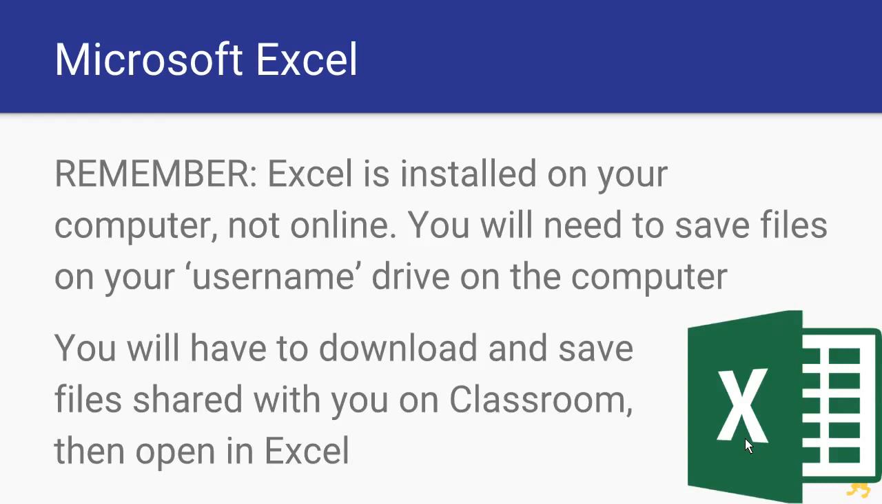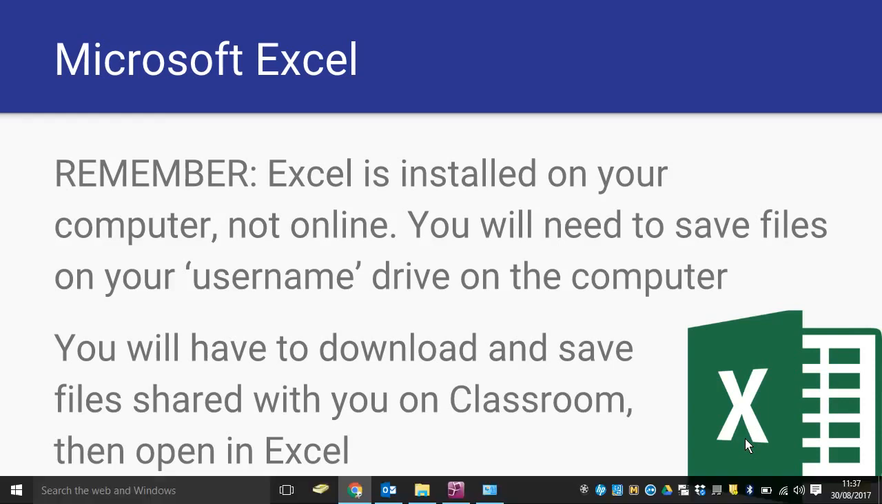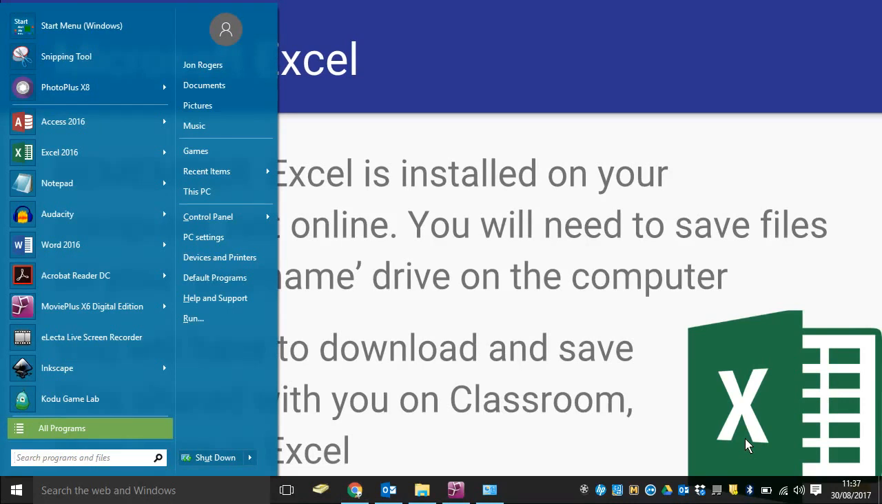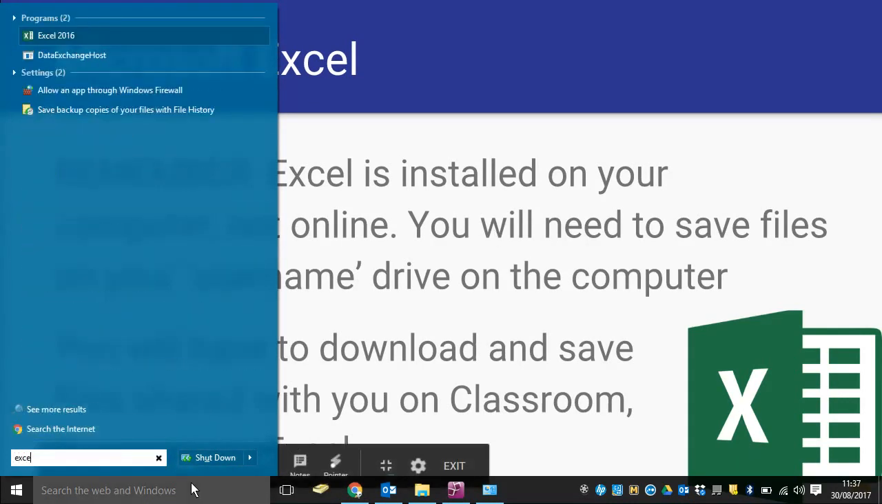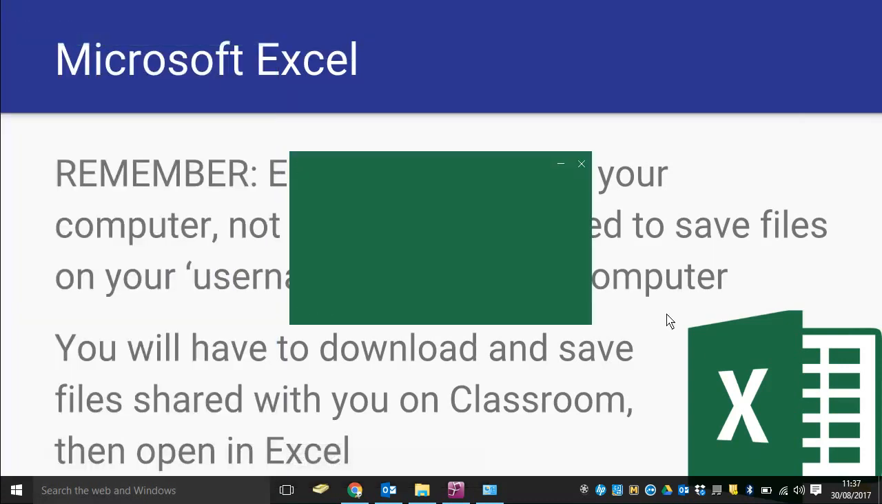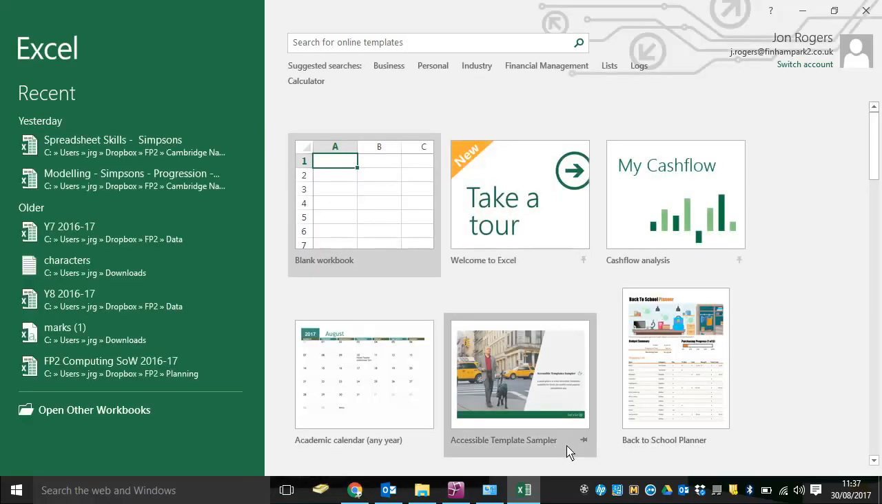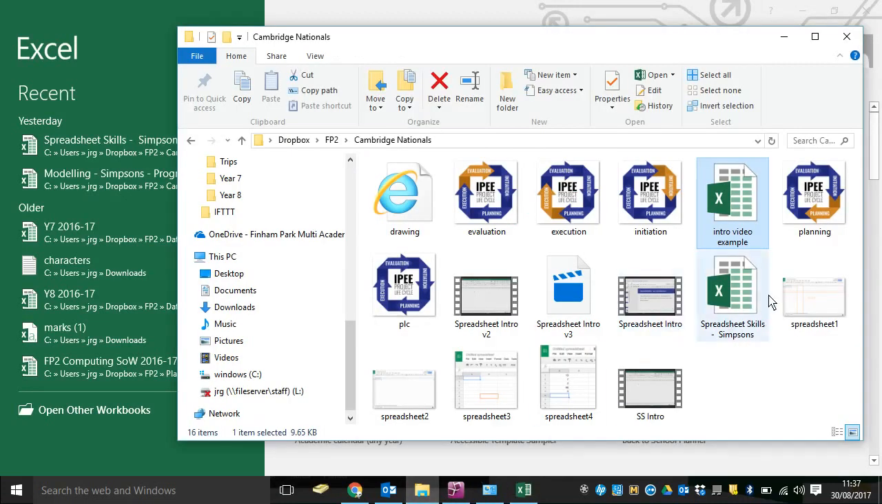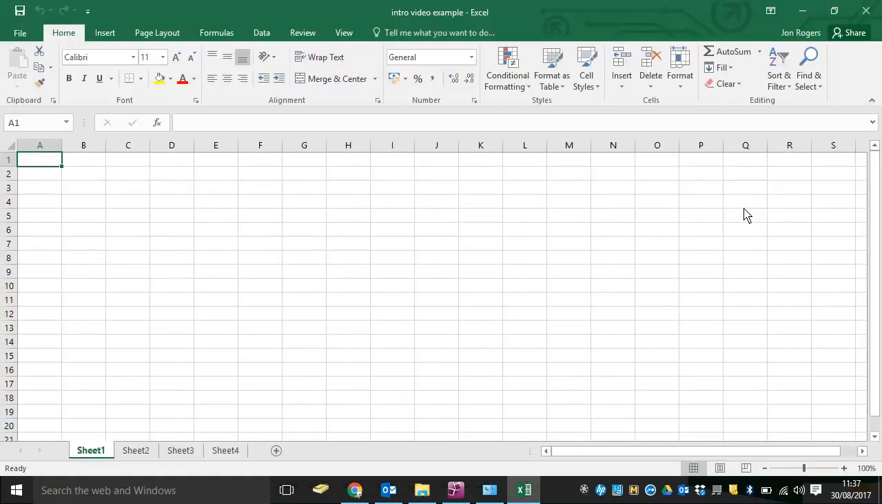You'll be looking for a green icon, and remember, this is saved on your computer. It's not from the internet, it's not from the web like Slides or Sheets or Google Docs. It is on your computer. So to open it, press the Windows key. It could be on your desktop. You may find it on the list here. You can see I've used it quite a bit, or you can start typing Excel 2016. And in fact, I'm going to open up a file that I've got ready to go.